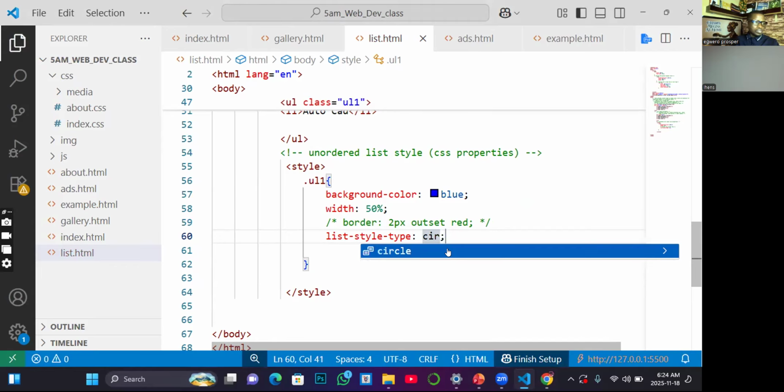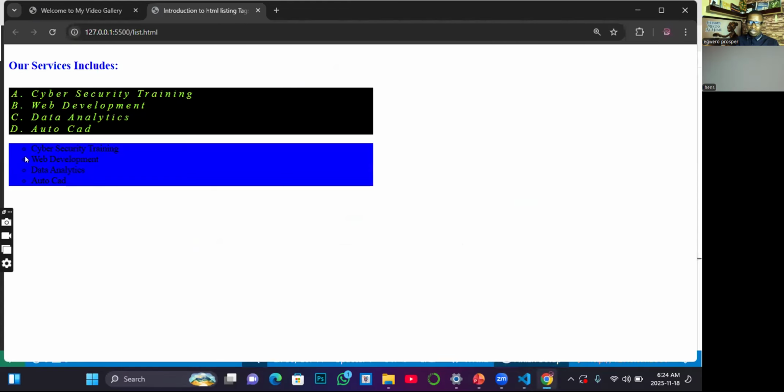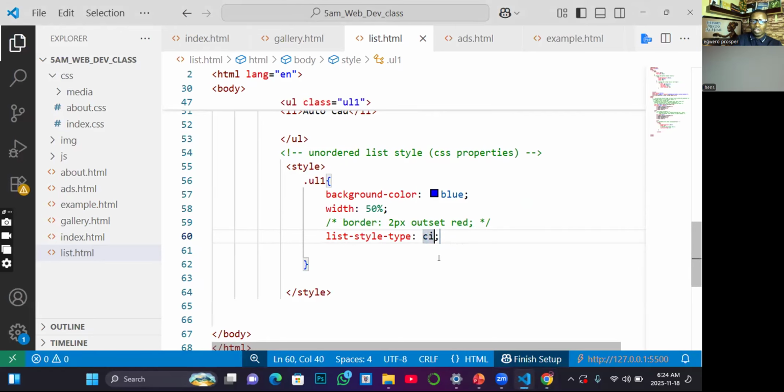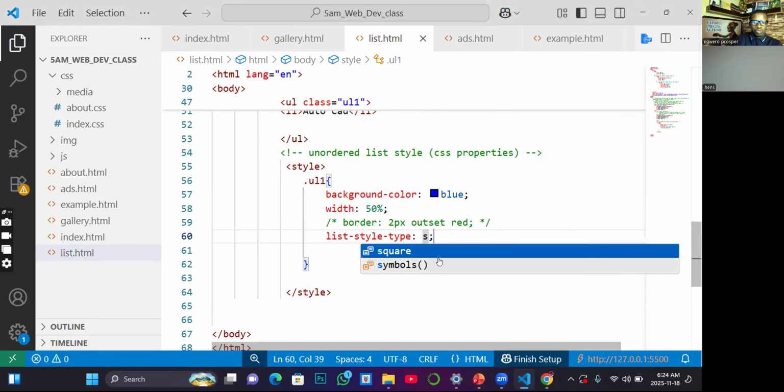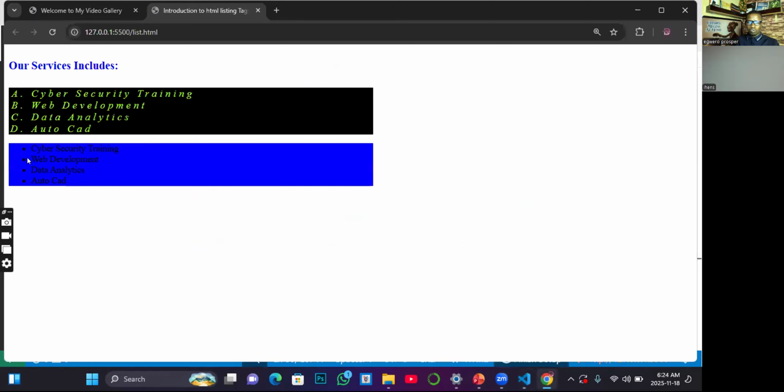I can say, okay, I don't want to use disc, I want to use circle. By the time you go back there, you see that the icon has changed. I can say, okay, I don't want to use circle, I want to use square. Once you go back there, you see that you have a square shape. But say I'm not even comfortable with any of these markers. I want a more beautiful type.